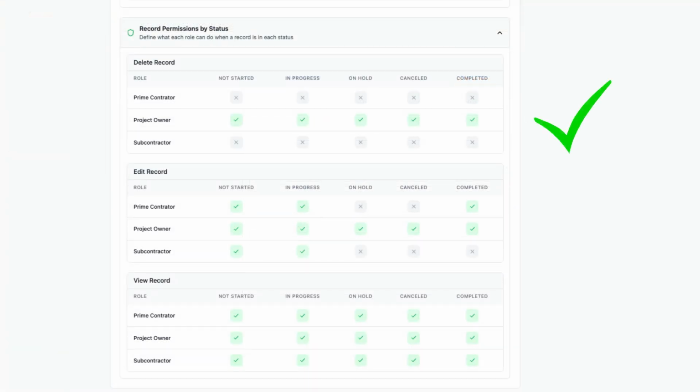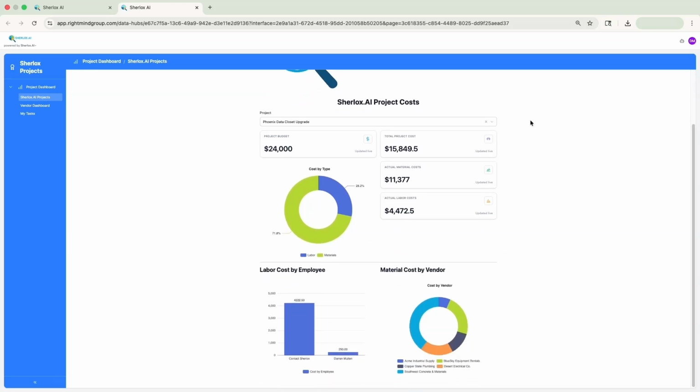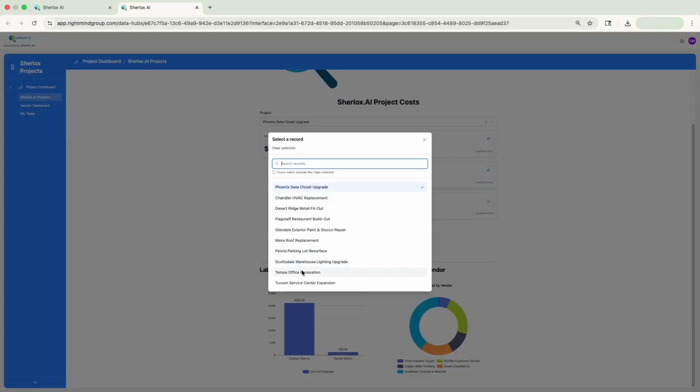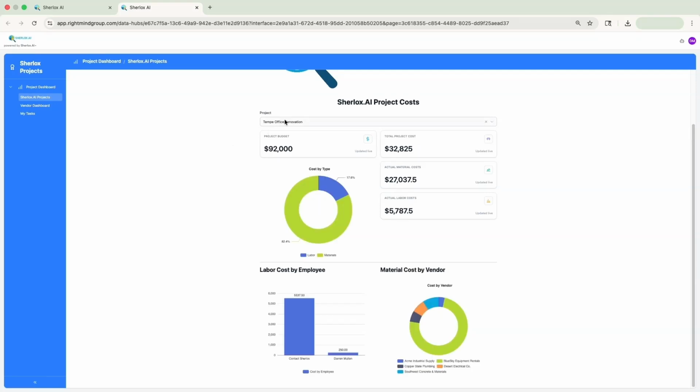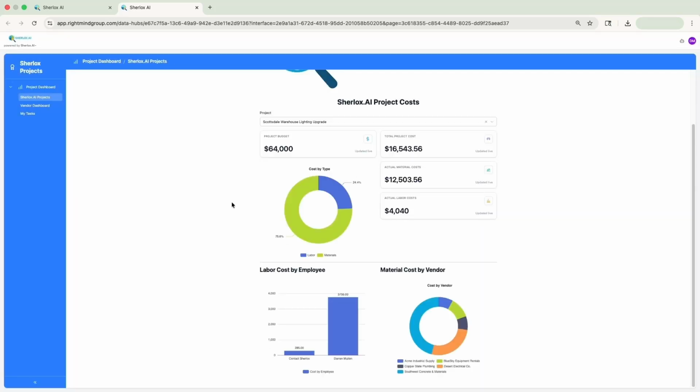Now that the right people have access to the right data, let's talk about what they actually see when they log in. This is a Sherlox.AI interface. Rather than handing everyone a spreadsheet and hoping they find what they need, interfaces let you create purpose-built views for different roles and use cases. Let me show you what I mean using two different accounts. This is an administration account with full visibility across the entire portfolio, every project and data point. This user can easily choose to scope the data to whichever project is of interest.